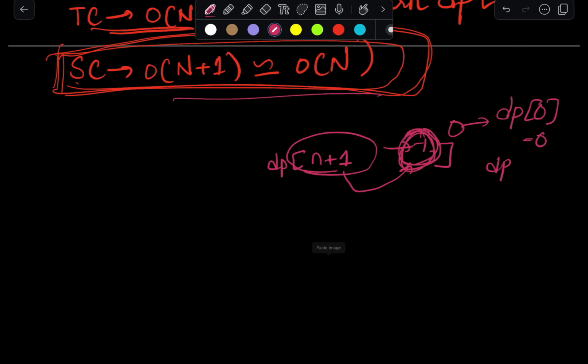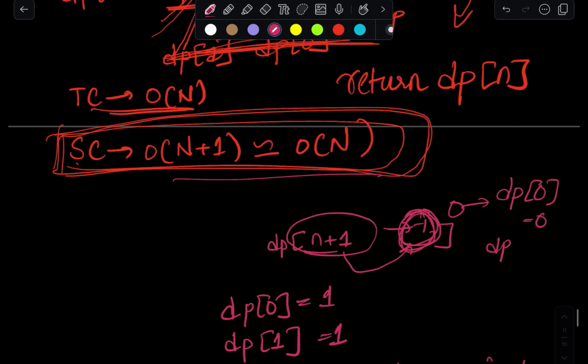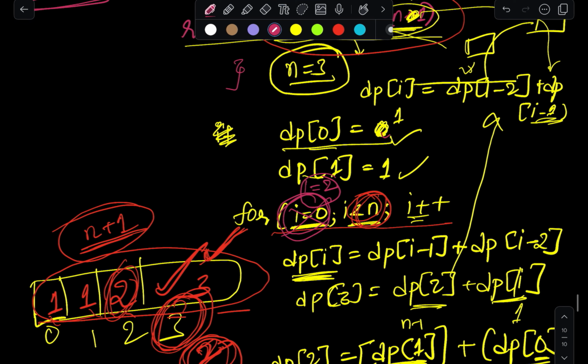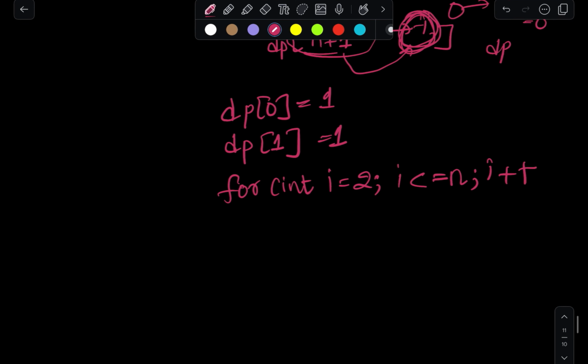What did we do earlier? We had dp of 0 is equal to 1, dp of 1 is equal to 1, and for int i equal to 2, i less than or equal to n, i plus plus. This is not i equal to 0, it is i equal to 2 because we already have the dp values for 0 and 1. So we'll be starting our loop from 2, which is why I've written int i equal to 2.